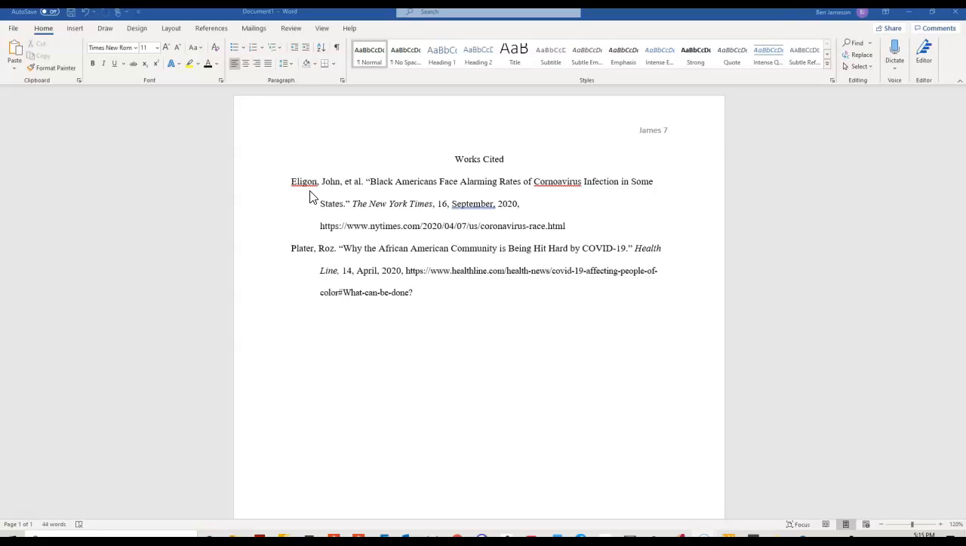Now, another thing to notice, all of our citations for essay number 2, all the articles are online articles from online magazines, so they should be cited in a fairly similar way if those are all that you're using for your essay. This first article, titled Black Americans Face Alarming Rates of Coronavirus Infection in Some States, had 3 or more authors. So if your article has 2 or more authors, you will list each of their names. So it would be John Elgin, and then it would be like one other person if he had written the article with one other person.